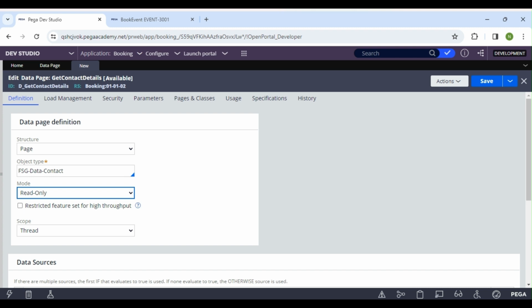And the mode we have read only, editable, and savable. Read only is nothing but when you don't want to update the data page information. In some cases we will get the information from different sources and just use it at our case level. During that time we have to make it read only, so that we will not be updating the information present in that source. So in those cases you have to go with the read only mode.